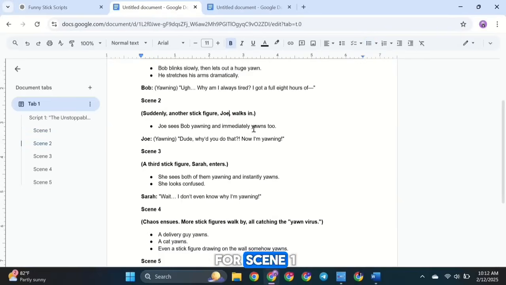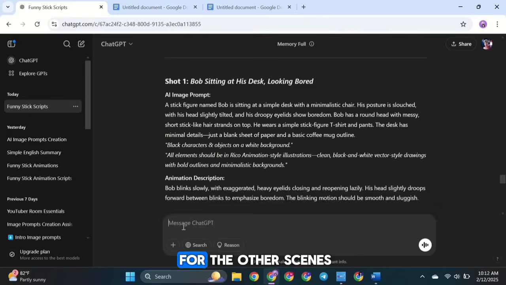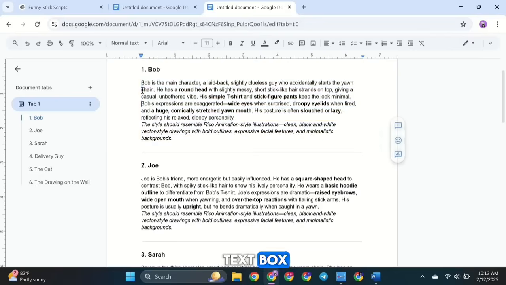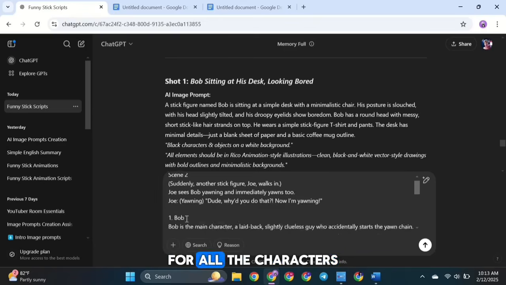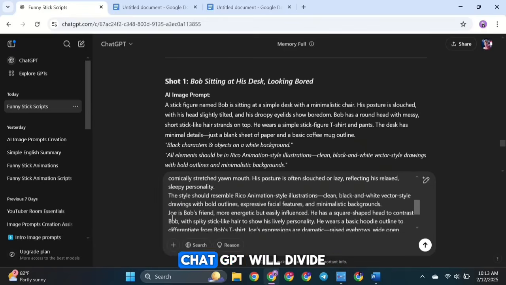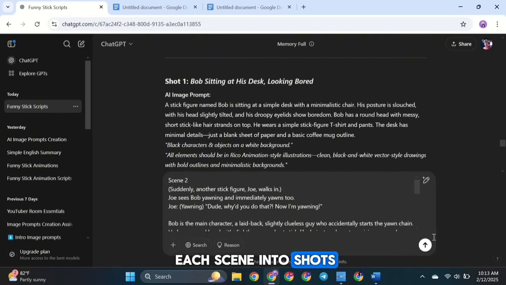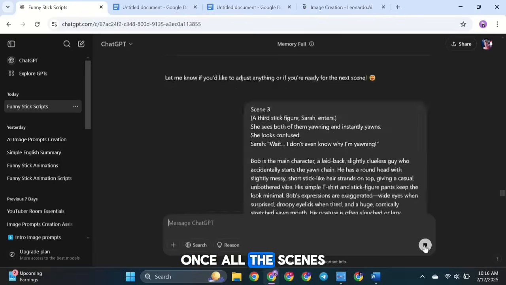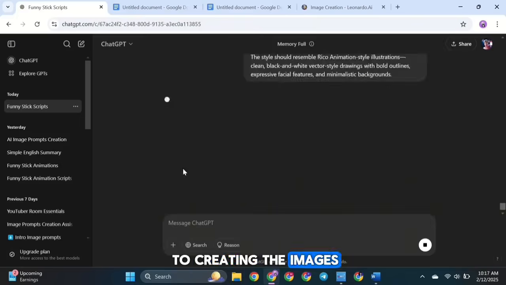Once you've done this for scene 1, repeat the same process for the other scenes. Copy the scene, paste it into ChatGPT's text box, then add the character descriptions for all the characters featured in that scene. ChatGPT will divide each scene into shots, and you'll get both image prompts and animation descriptions. Once all the scenes are done, we can move on to creating the images for our script.